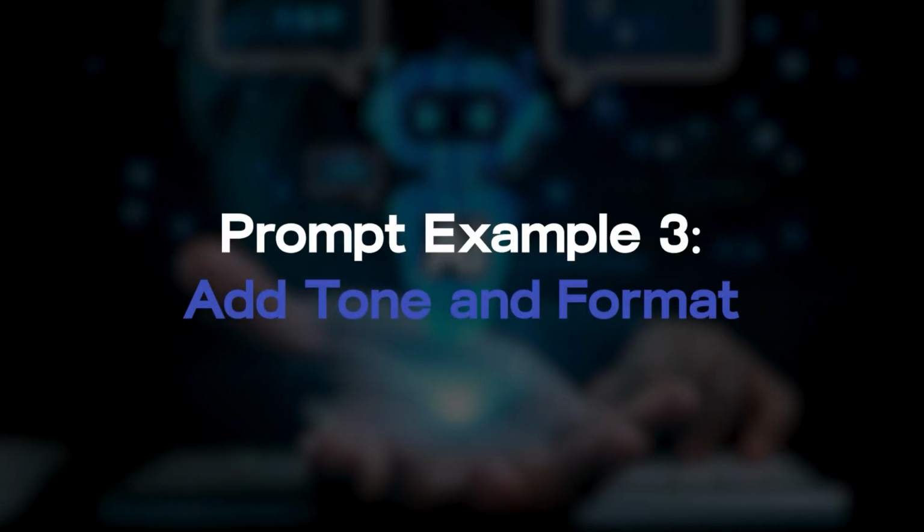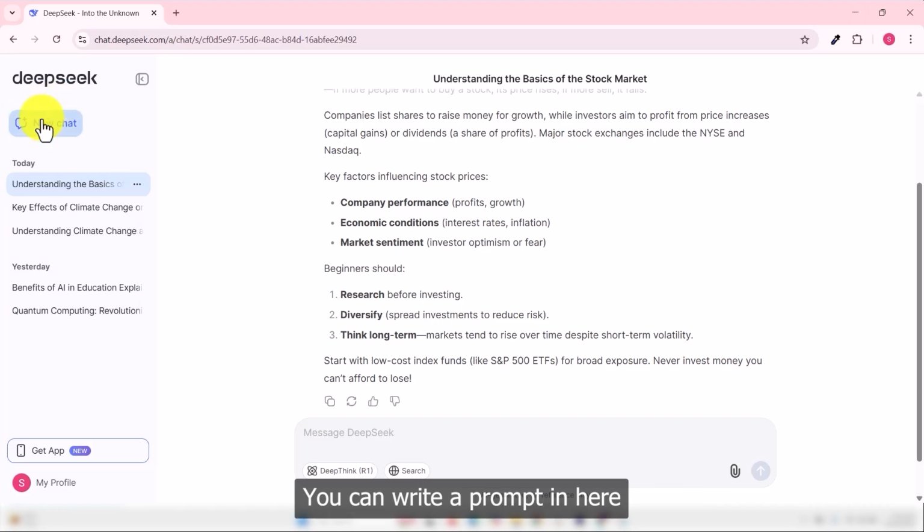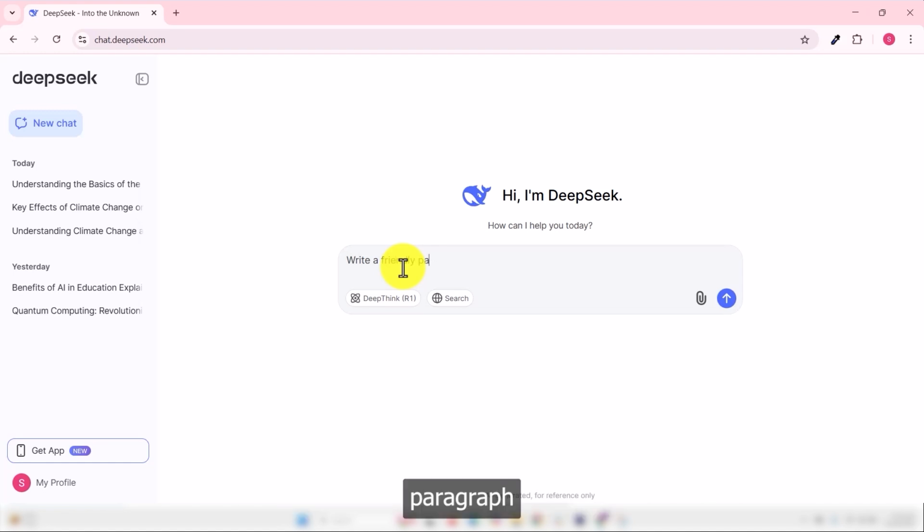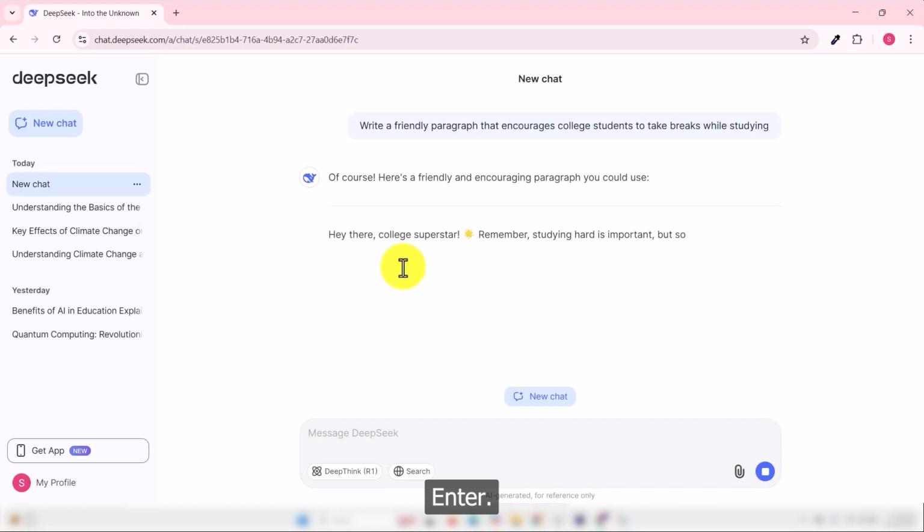Prompt example 3. Add tone and format. You can write a prompt in a new chat, such as: write a friendly paragraph that encourages college students to take breaks while studying, and press enter. This tells R1 how to sound, who it's for, and what to say.